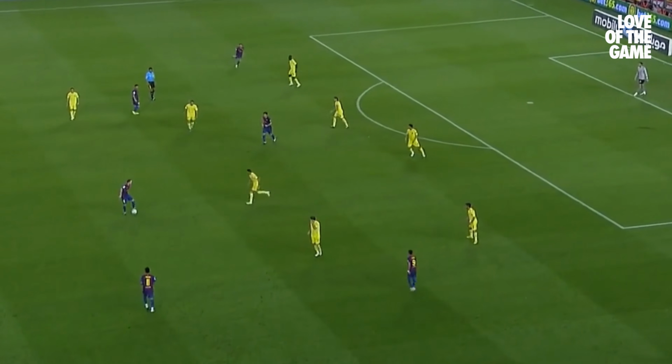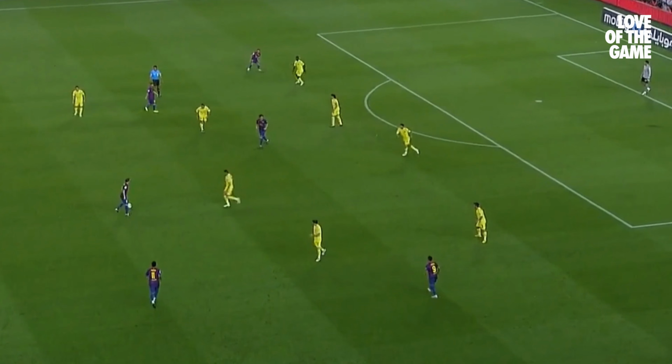Again, I want to make sure we all understand what a third man run is, so here's a great example of it. In this case, the first man is the player with the ball, the second man is the player who's used to move the opposition, and the third man takes advantage of the space created by the second man. So let's see that in action.